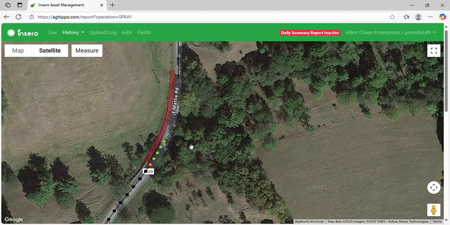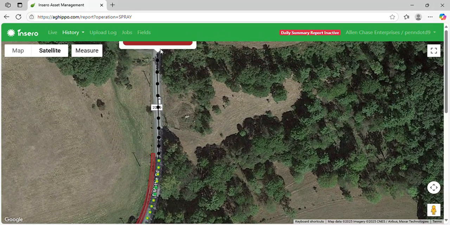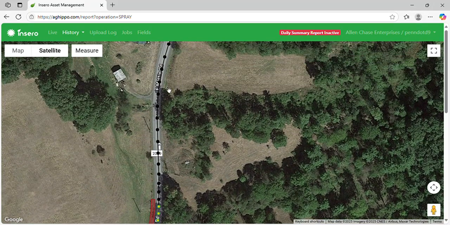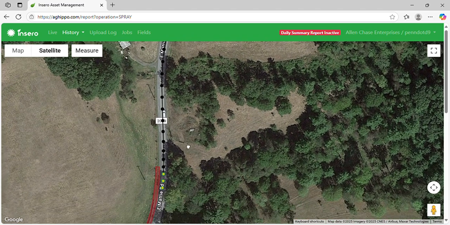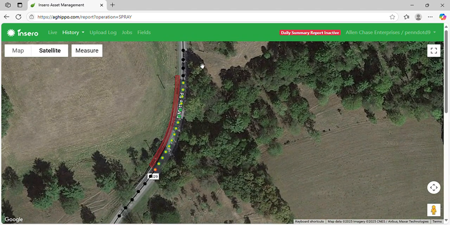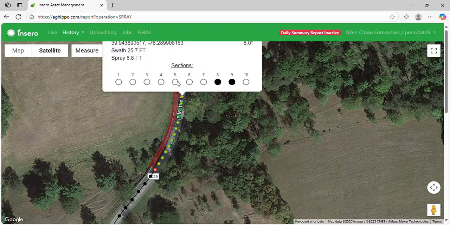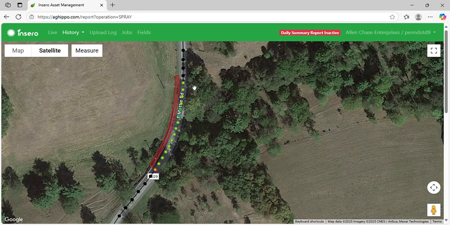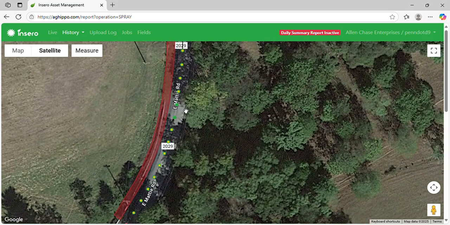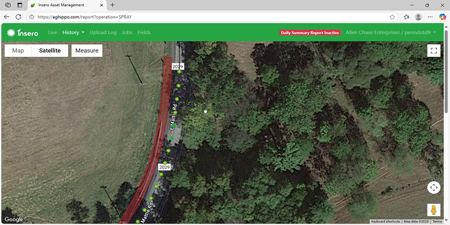As you see here, the row of black dots simply means the truck traveled down that road. Once the spray booms are turned on, you will see a series of dots that are either solid green, green with a yellow center, green with a red center, or green with a yellow circle. And we'll look at that in 1 second.